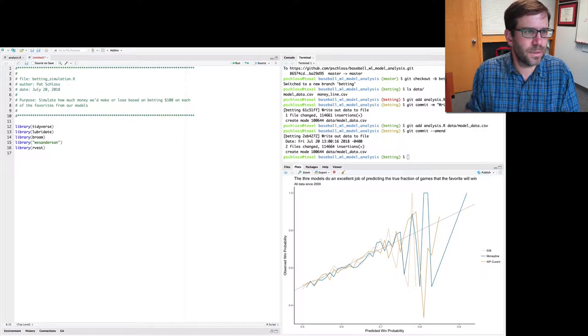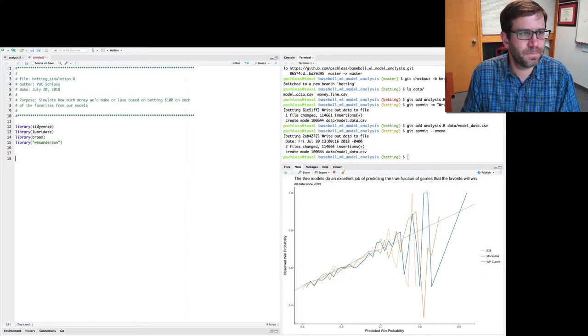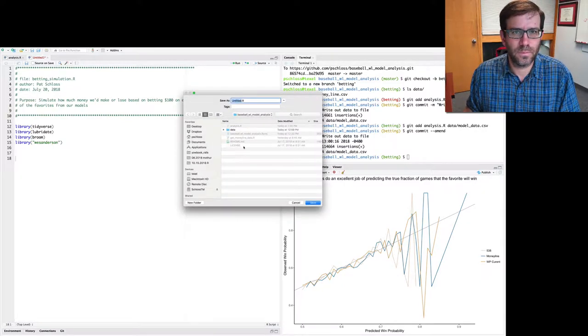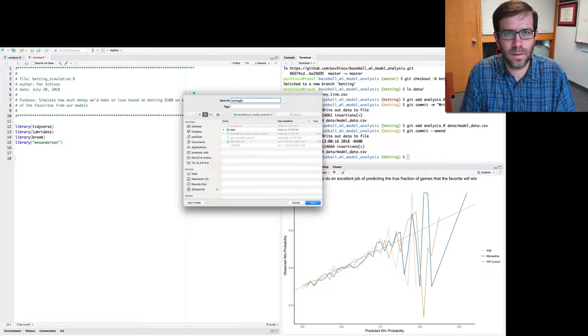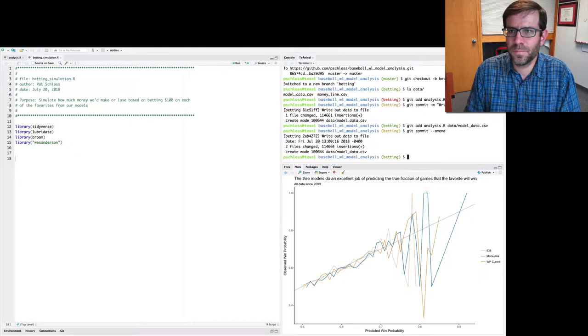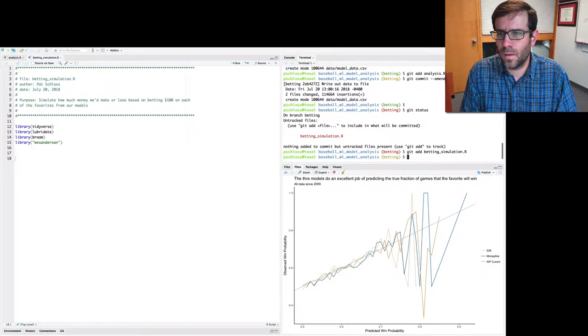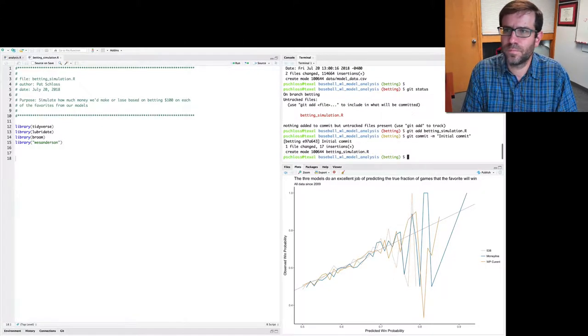our models. Okay. So we're going to use the tidyverse. I'll leave in Lubridate and Broom. We can leave in Wes Anderson. We're not going to need our vest. Okay. So we're going to save this, I said, as betting simulation.r. I'm going to go ahead and commit this. Say initial commit. Excellent.